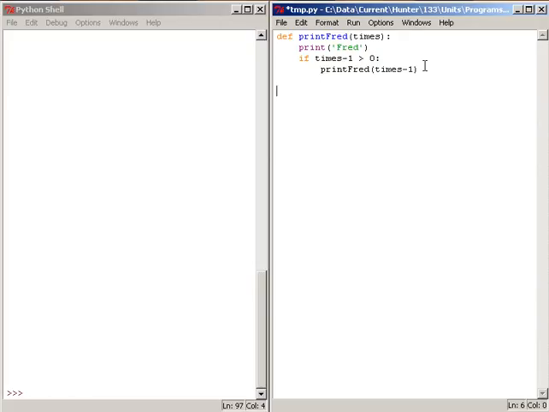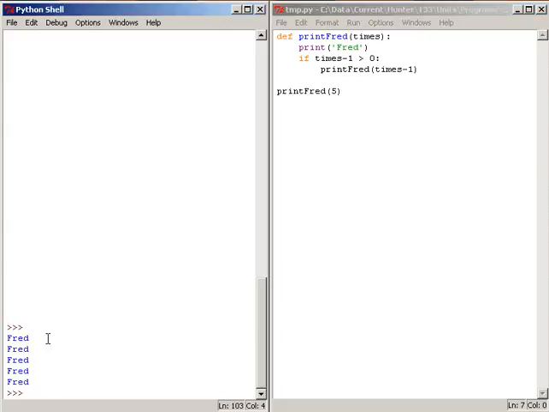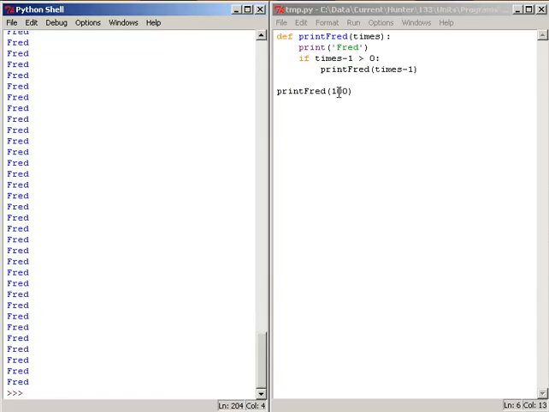Let's test it. We'll start with a short call so that we can easily count the number of times Fred is printed. printFred 5 should print Fred 5 times, and it does. So we can be confident that printFred 100 prints Fred 100 times.